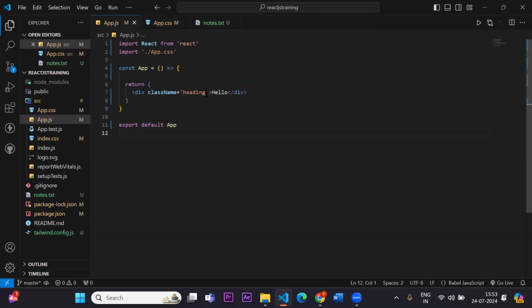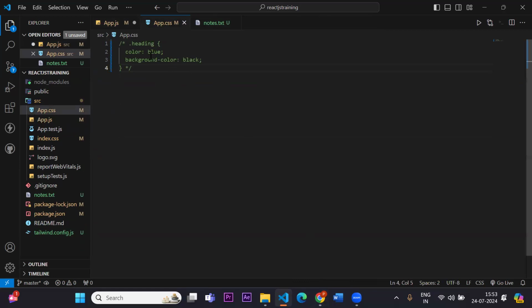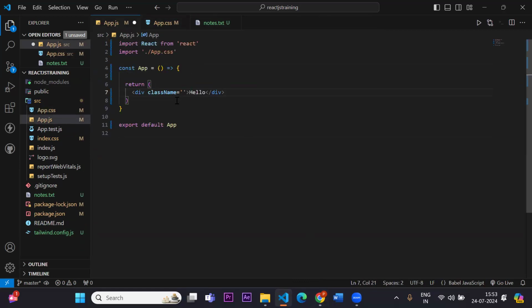Now if we go to here, we can also remove the heading because we are no longer using the CSS over here. So here we can see that the color was blue. So we can write that text color like blue. Instead of blue, we can write blue and the shade we can give 500, let's say. So you can see that the shade comes here.